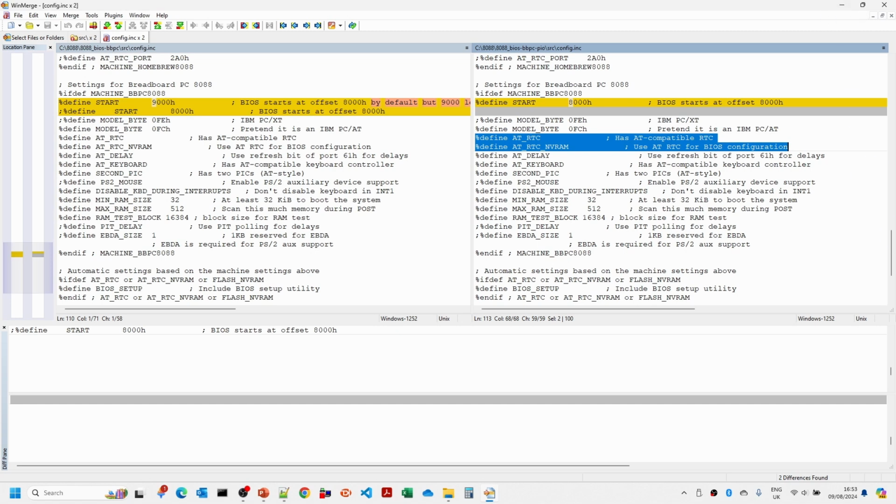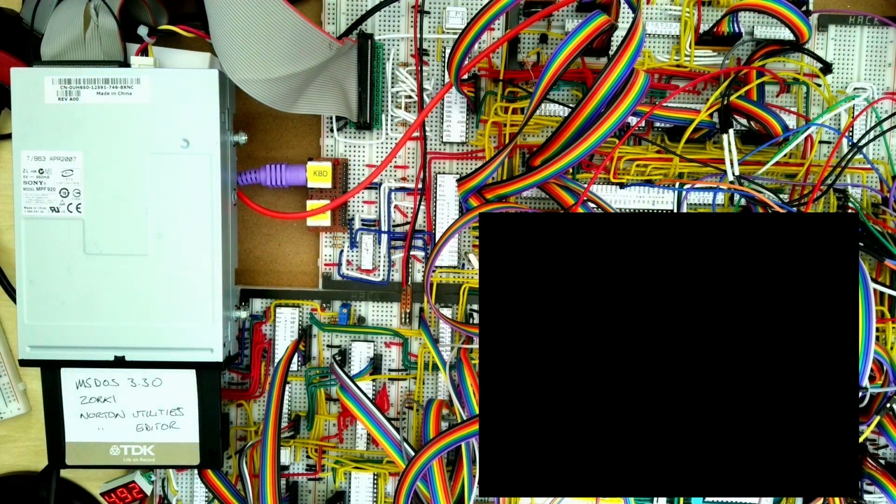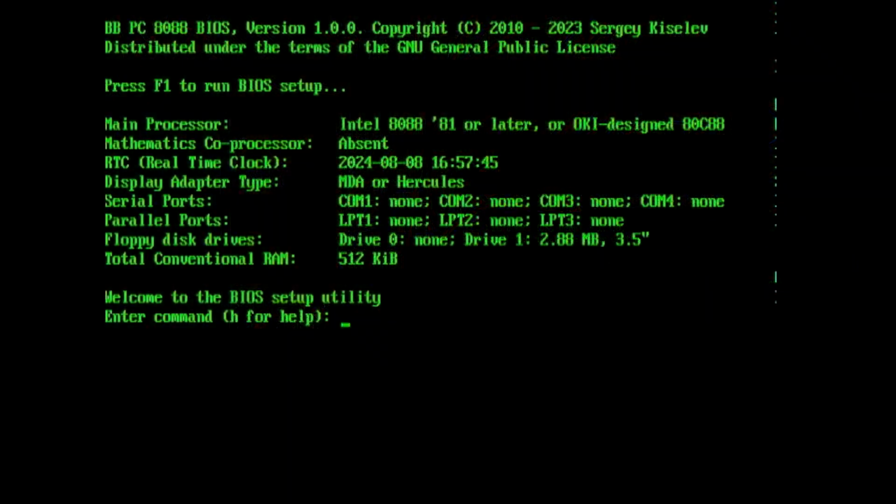So if you have a quick look at powering on the nanocomp, we'll see that now we can get access to the real-time clock configuration. So let's power it on. And as we start the BIOS, I'm just going to press F1 to go into the setup utility. Okay, and if we go into full screen, it'll just make it a little bit easier to see.